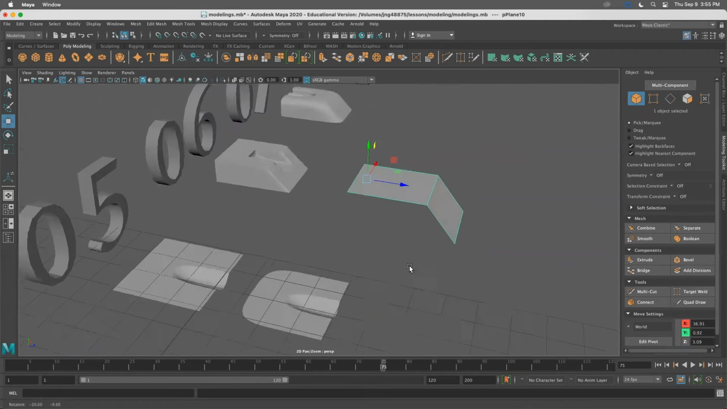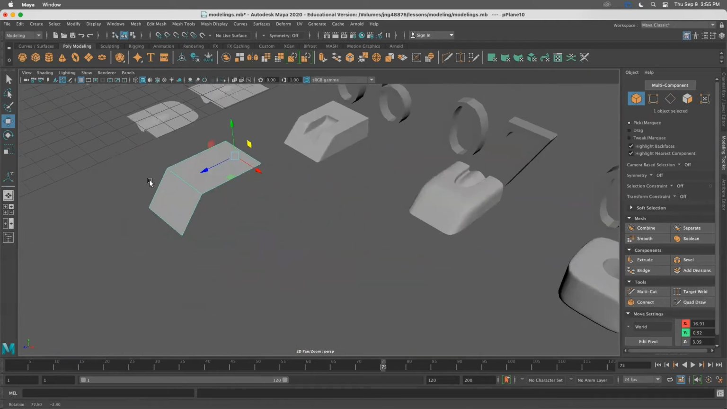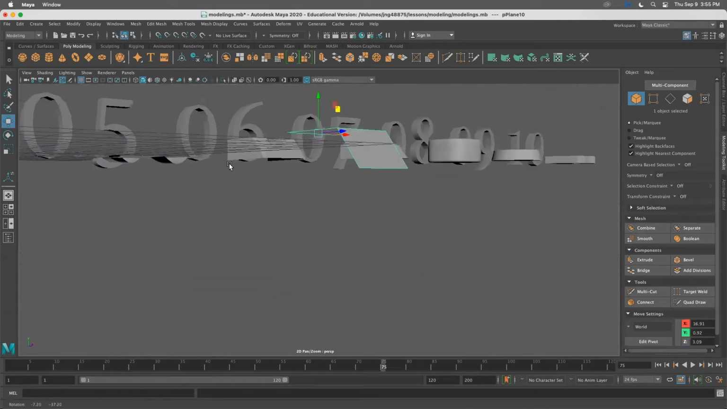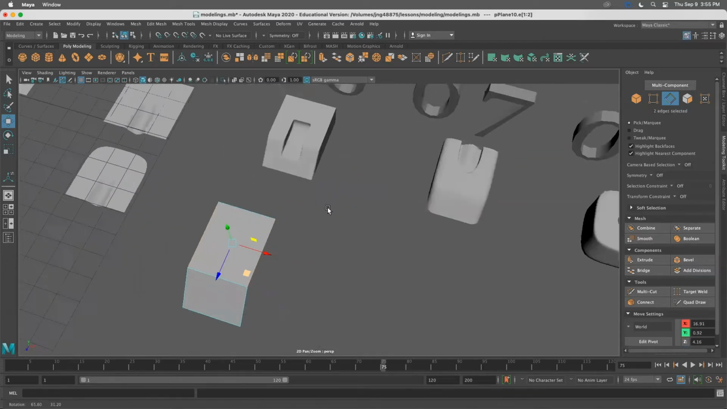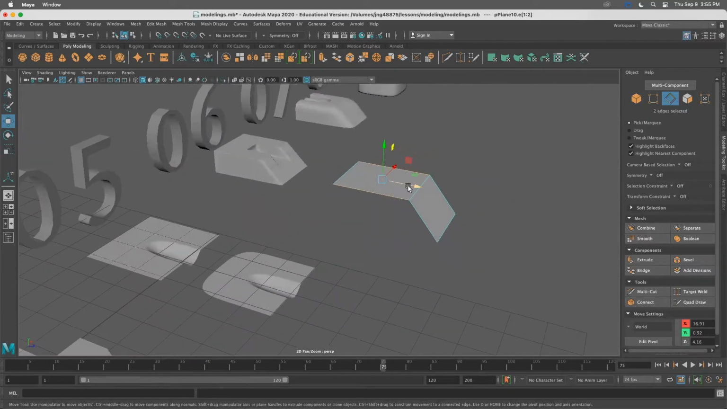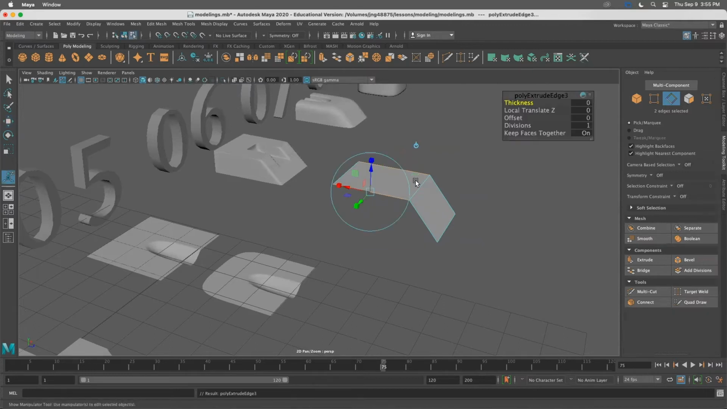Top and front. Next, we need to create both sides, left-hand side and right-hand side. Edge, and then select these edges. Hold down Shift, and then select this one too. Left-hand side, right-hand side, both edges, and then Command E, echo, Command E, and then push this down.